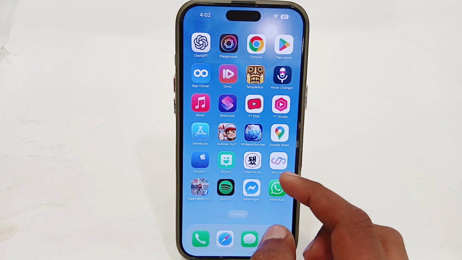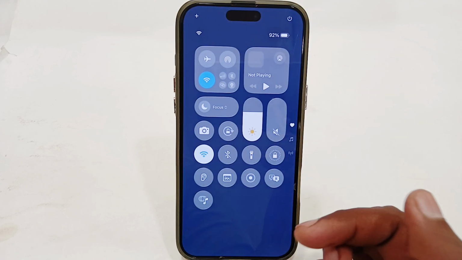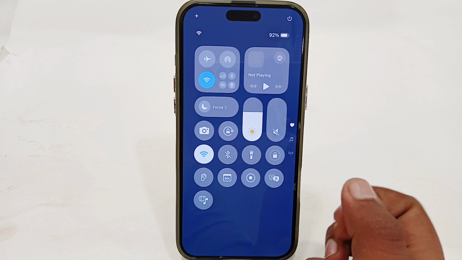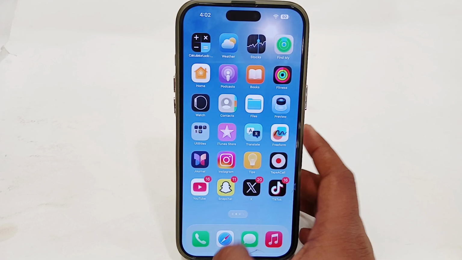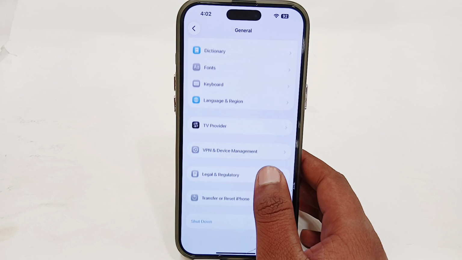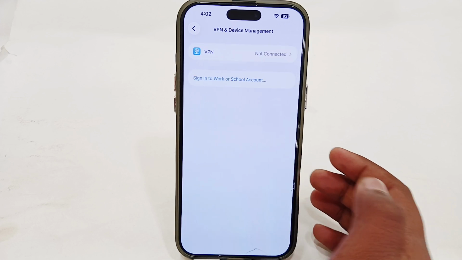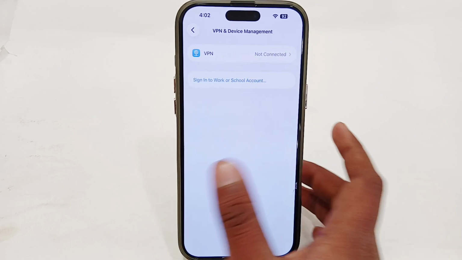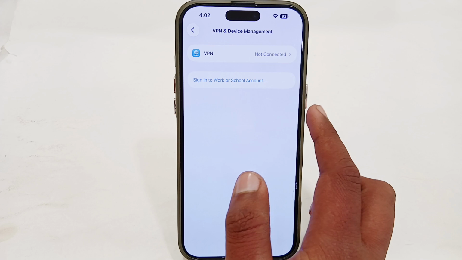So the very first thing, you just have to make sure that you have a stable and the strongest network connection. Then go to your Settings app, go to General, go to VPN & Device Management, and make sure that you're not connected to any kind of VPN. If you're connected, just disconnect it.